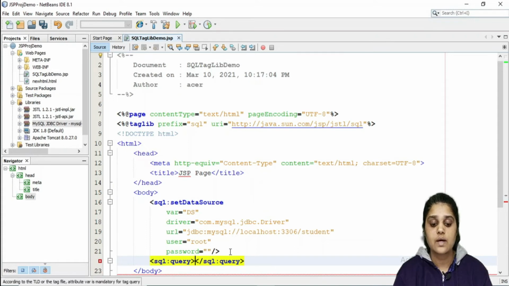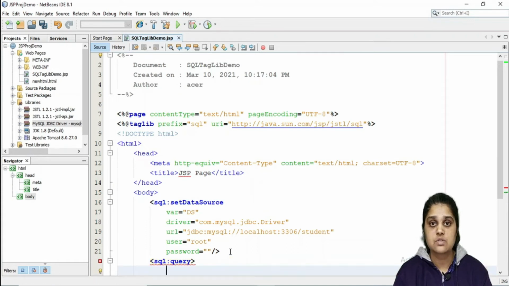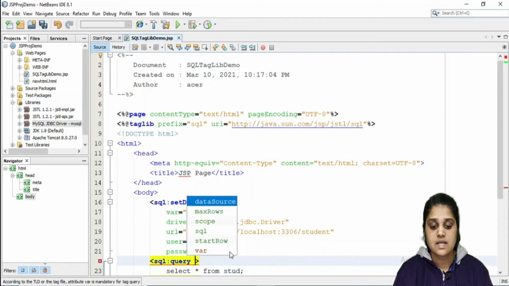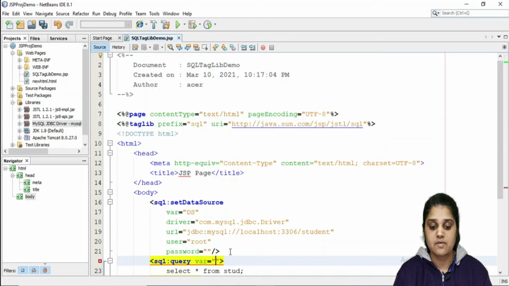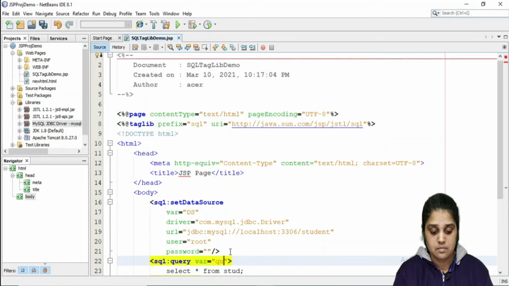The SQL query tag is going to help me to select from the database. So I will fire the select query: select * from stud table. Now after selecting, it has to be stored at a specific place, so we will keep a variable. Let me name it query.